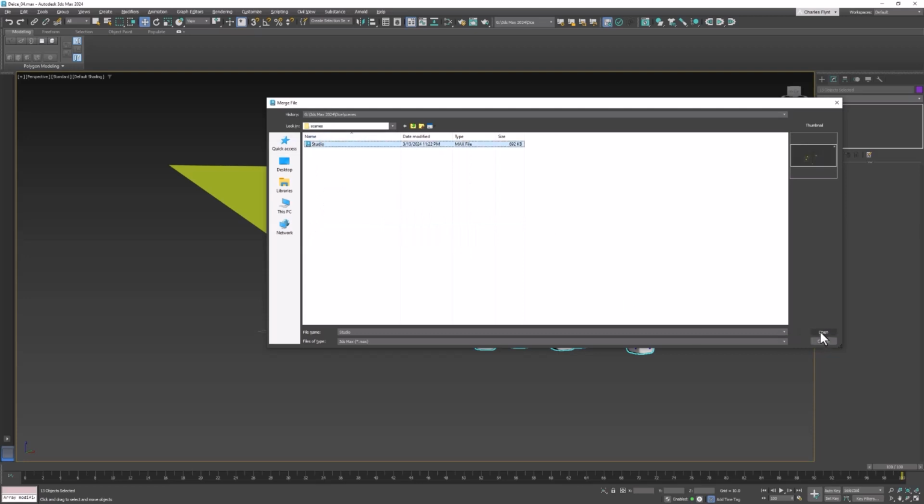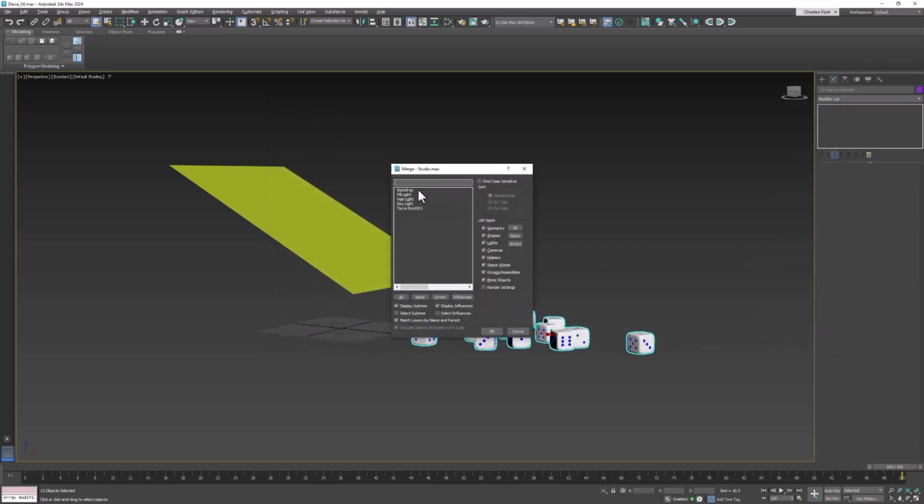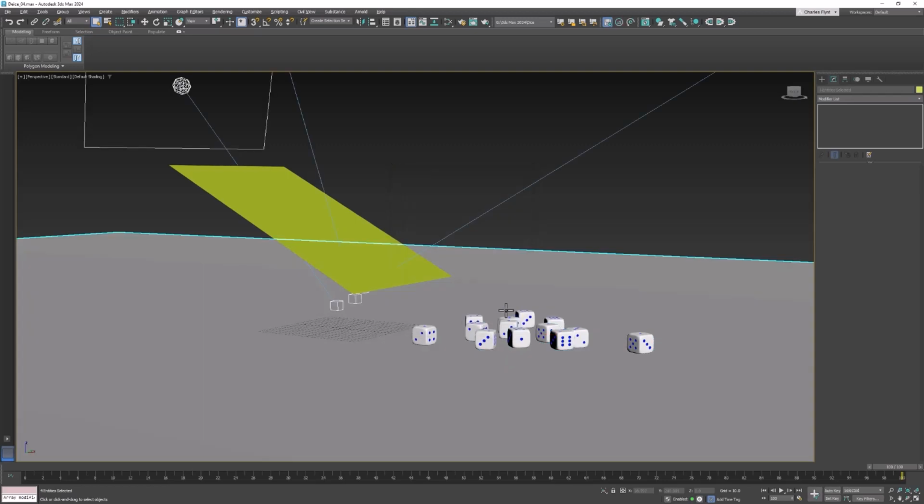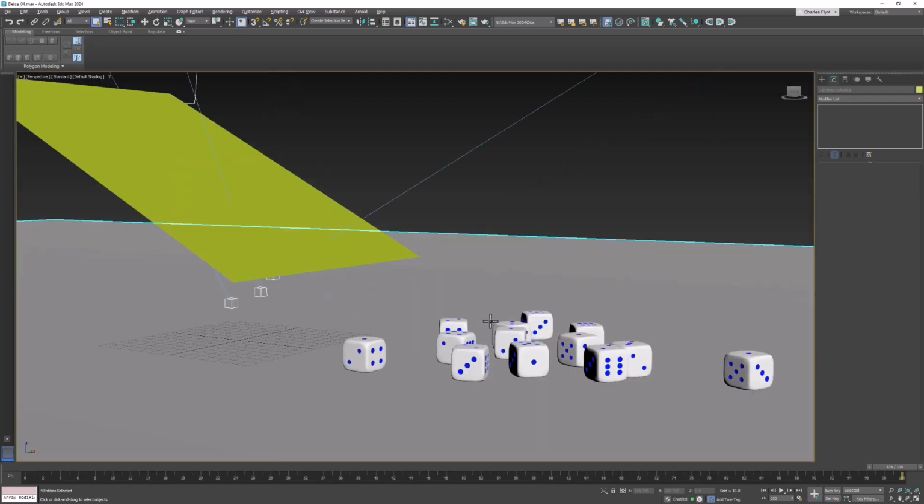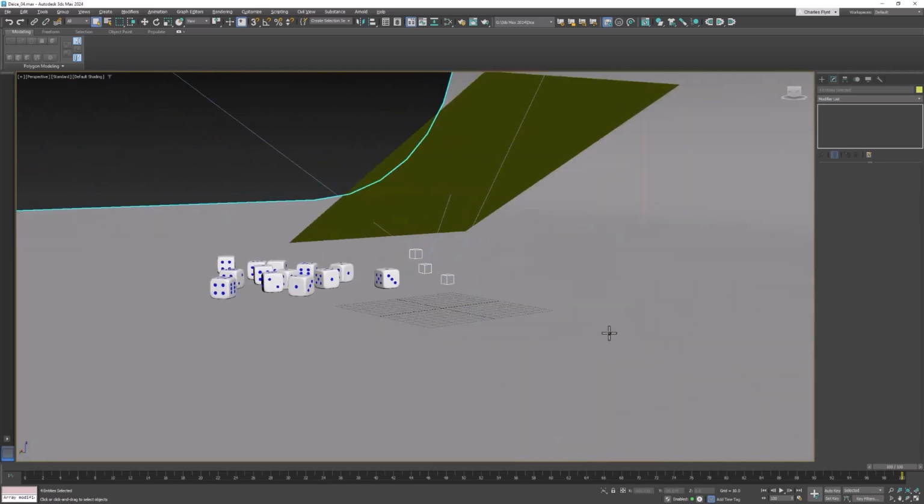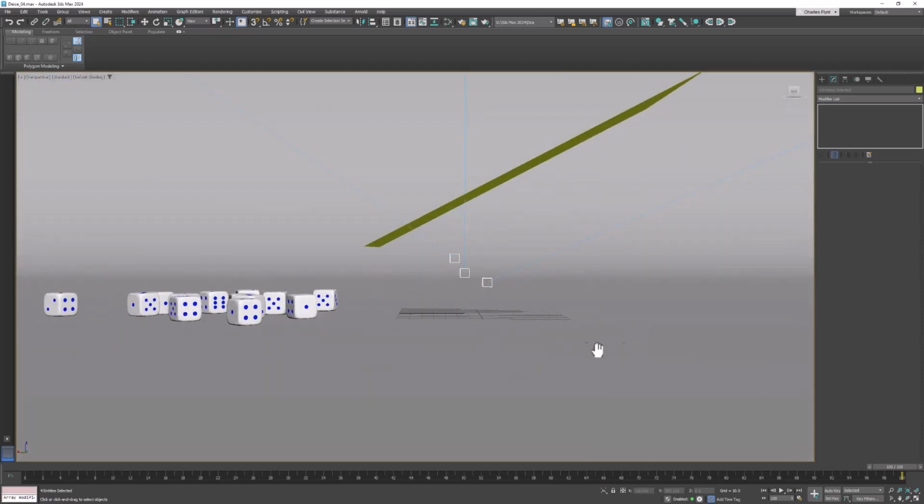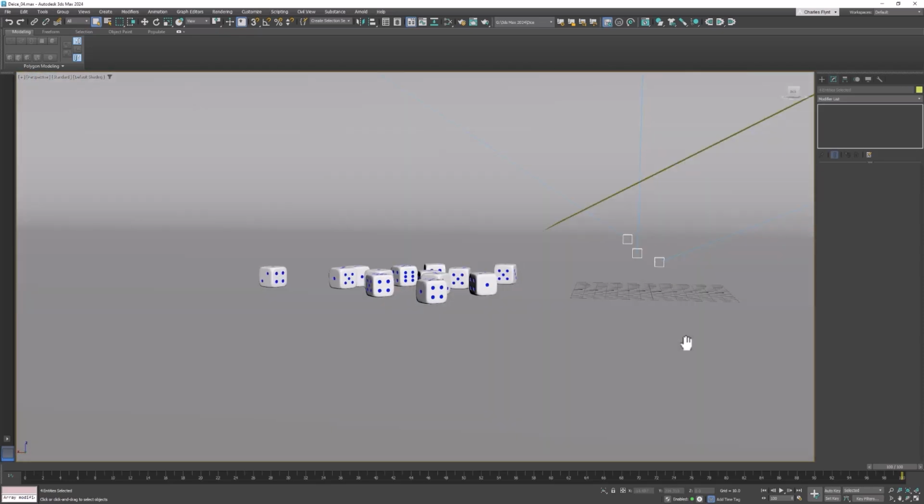Here's mine. And then we're going to select everything in the scene, except the torus knot. We don't need that. And then that brings in our studio backdrop. We can rotate around to see which direction everything is happening here.